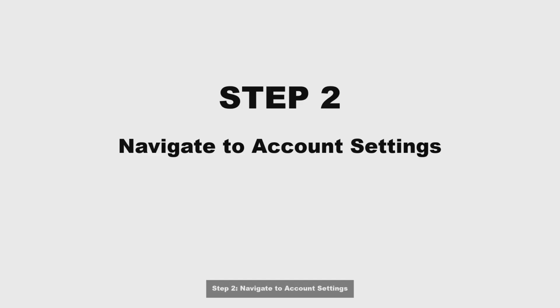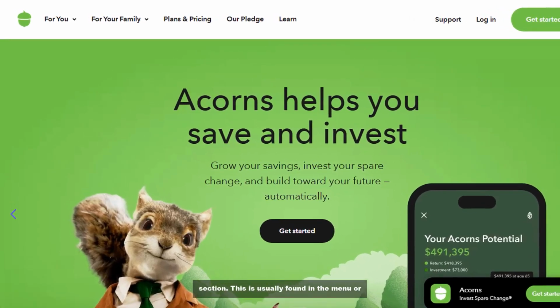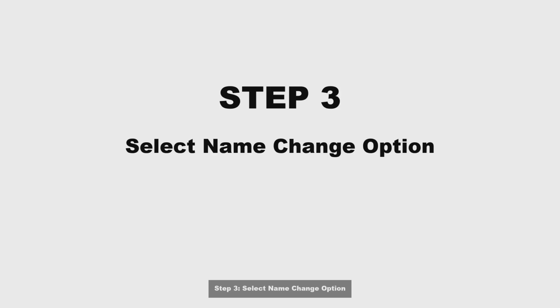Step 2. Navigate to account settings. Once logged in, go to the account settings section. This is usually found in the menu or profile area where you can manage your personal information. Step 3. Select name change option.